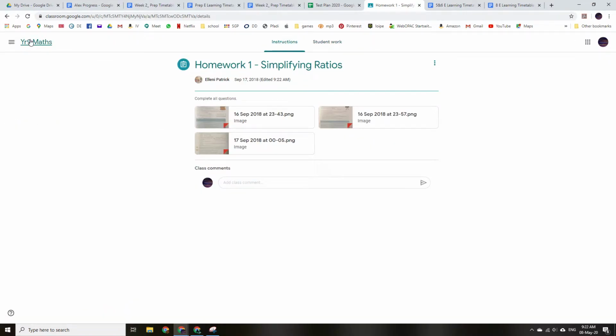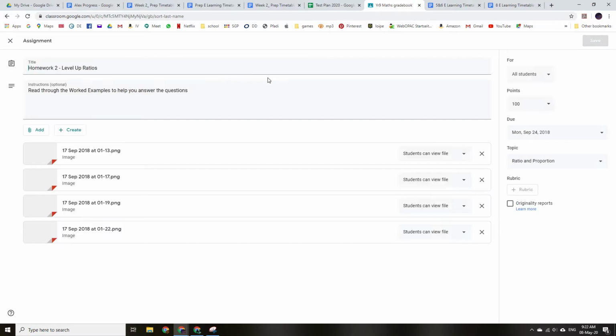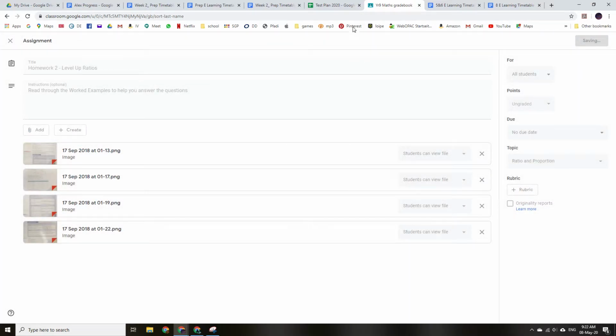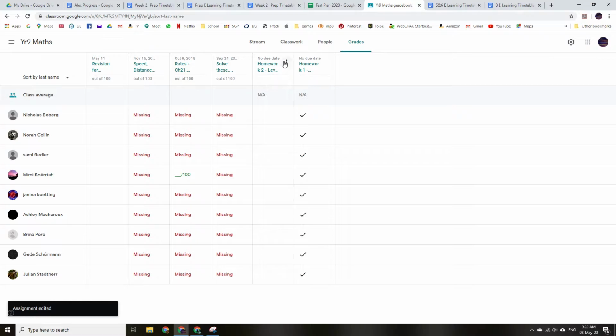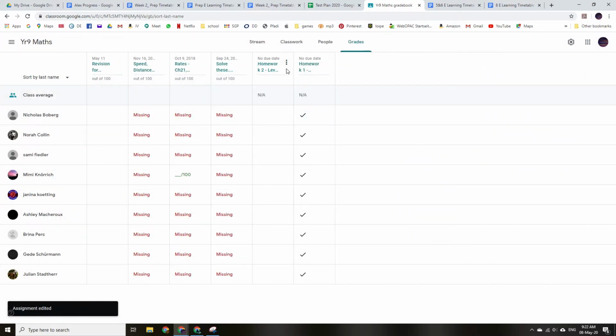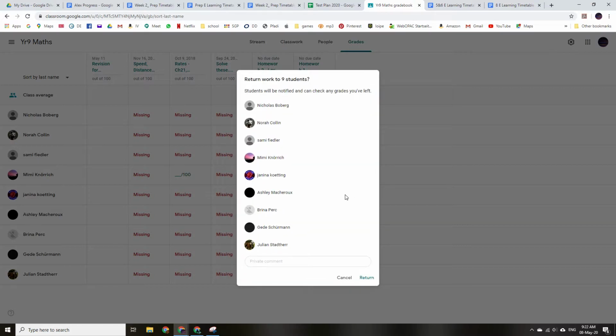Now if you're a person that doesn't care about that, you can just go ahead and delete it. So I'll show you again. Click on the 3 dots, go to edit, ungraded, get rid of the date, and there it is. Then I click on the 3 dots again, edit. Oh, sorry, didn't mean to edit it. I meant to click return all and return.